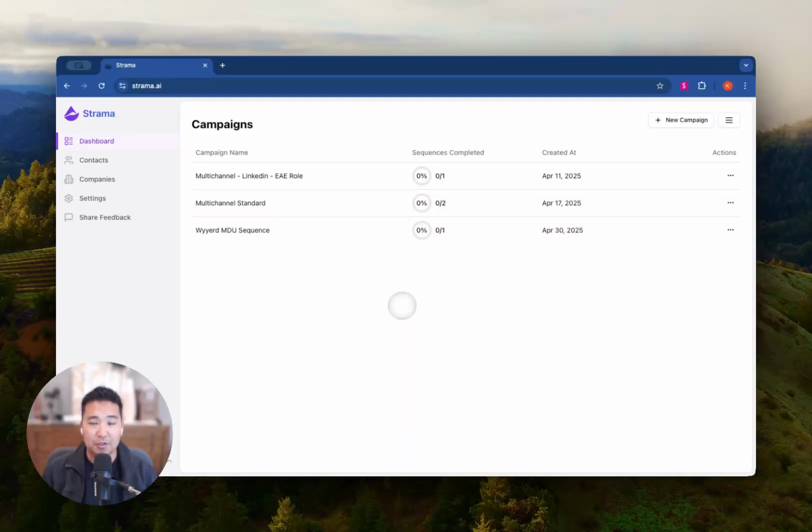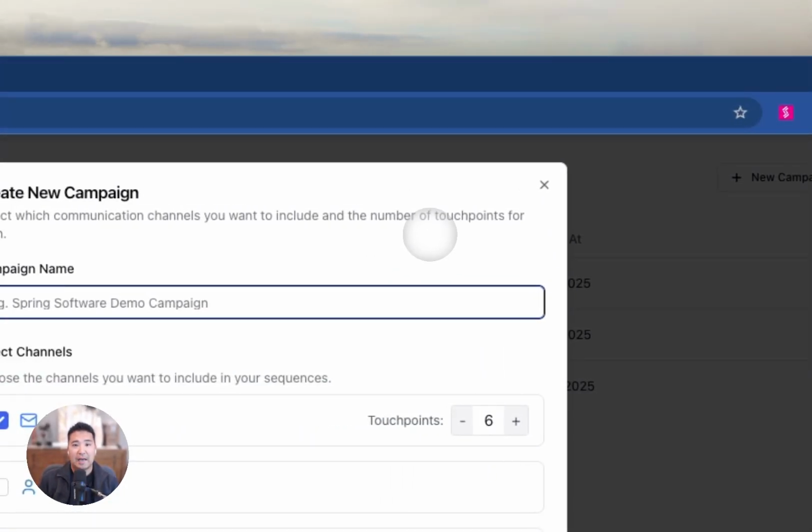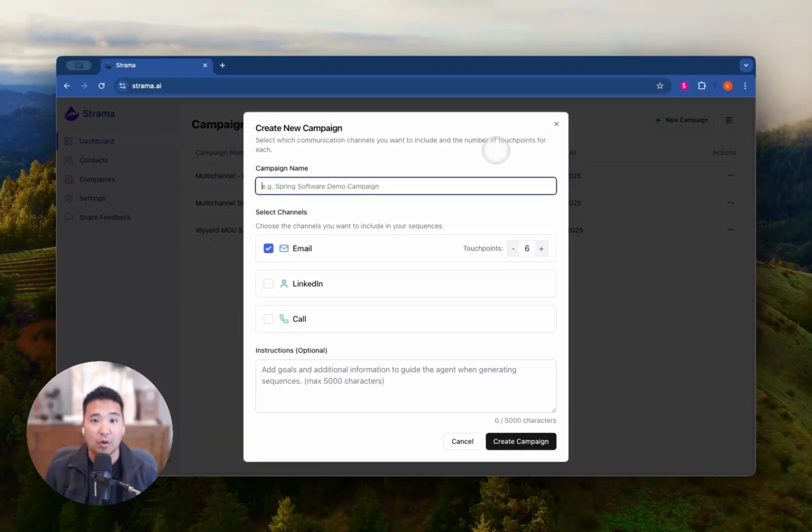Today's video, we are going to do a quick walkthrough of our newest campaigns feature, how to get a campaign set up, and why it's important. So let's go ahead and dive in. Let's navigate to campaigns from our homepage. We can click New Campaign, and campaigns act as an organizing body for our sequences.